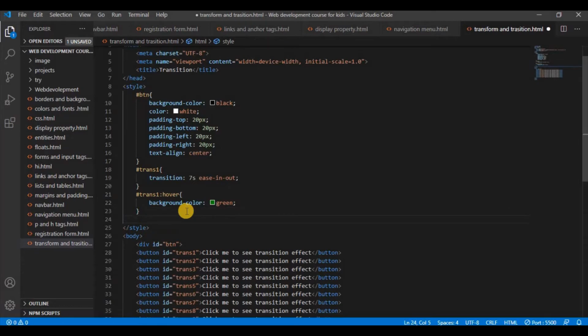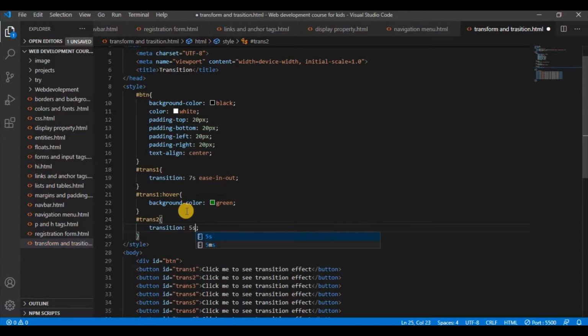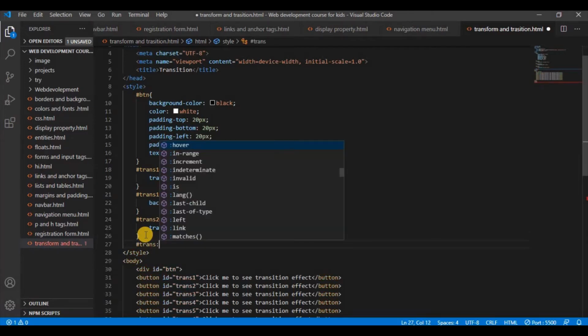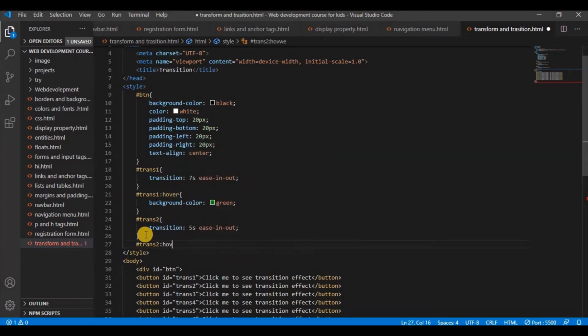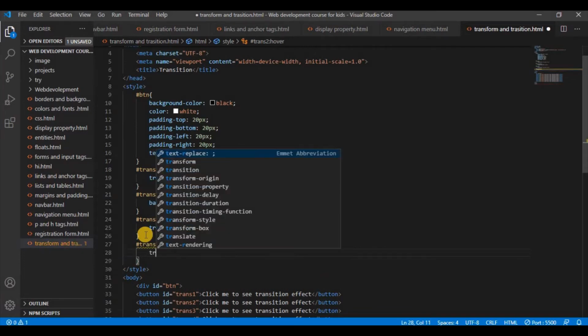So I'll just target trans2. First I'll give some transition to it of 5 seconds ease-in-out, and I'll save it, and I will make hash trans2 hover. So first let us talk about transform property.